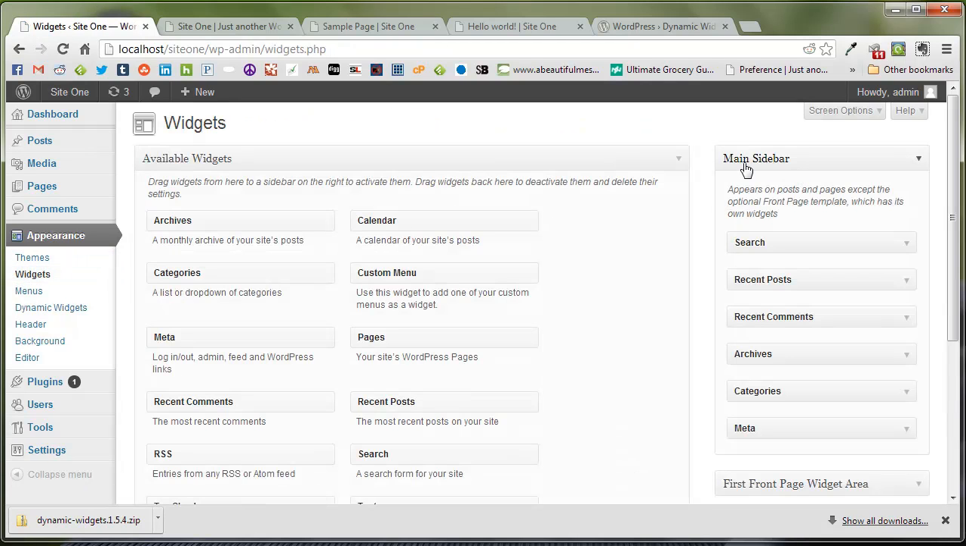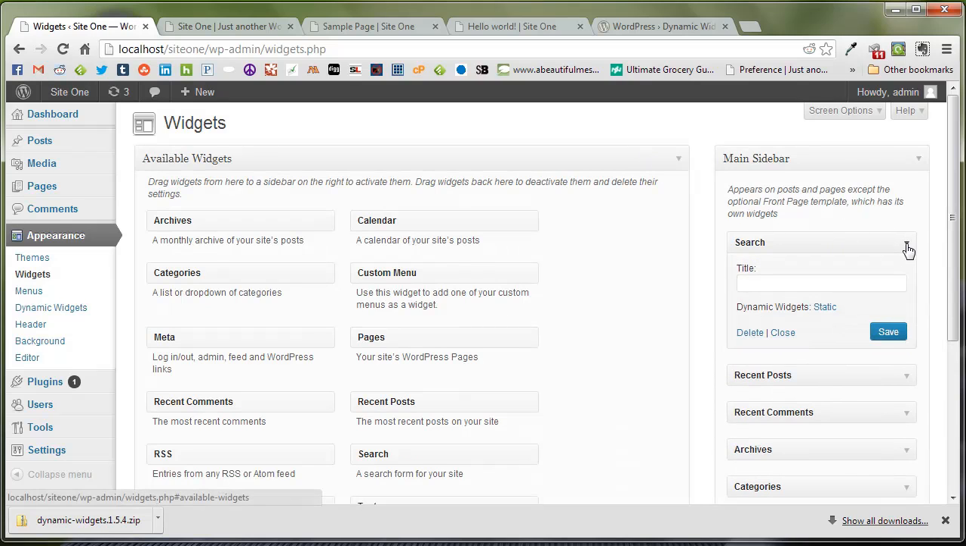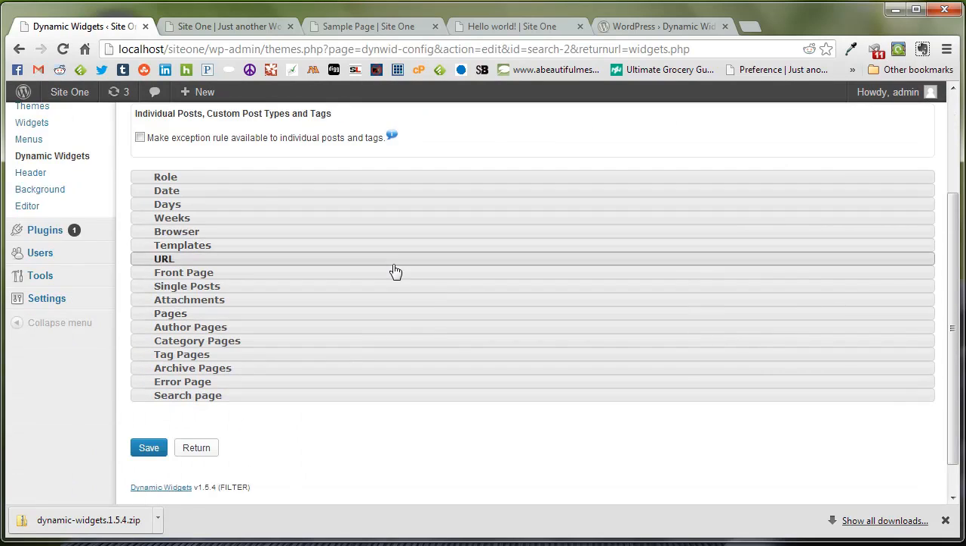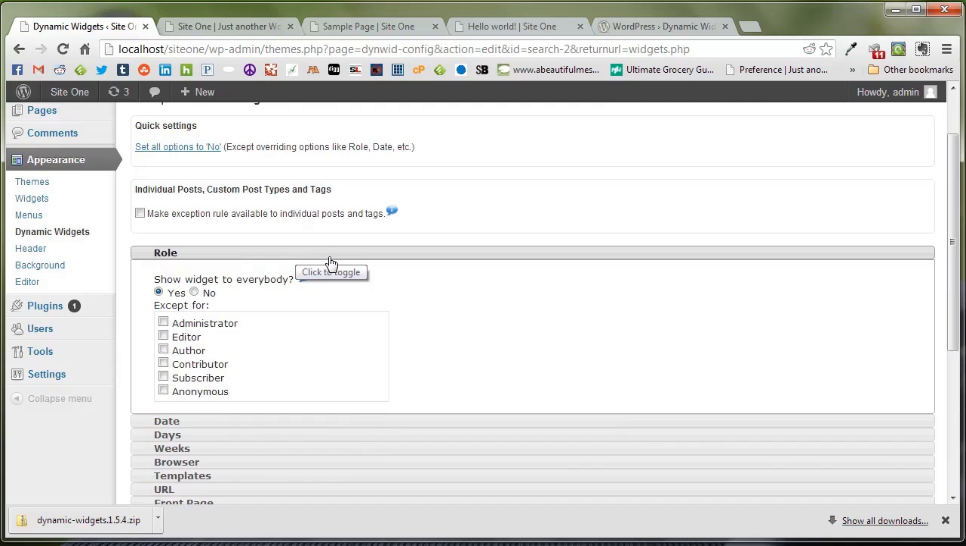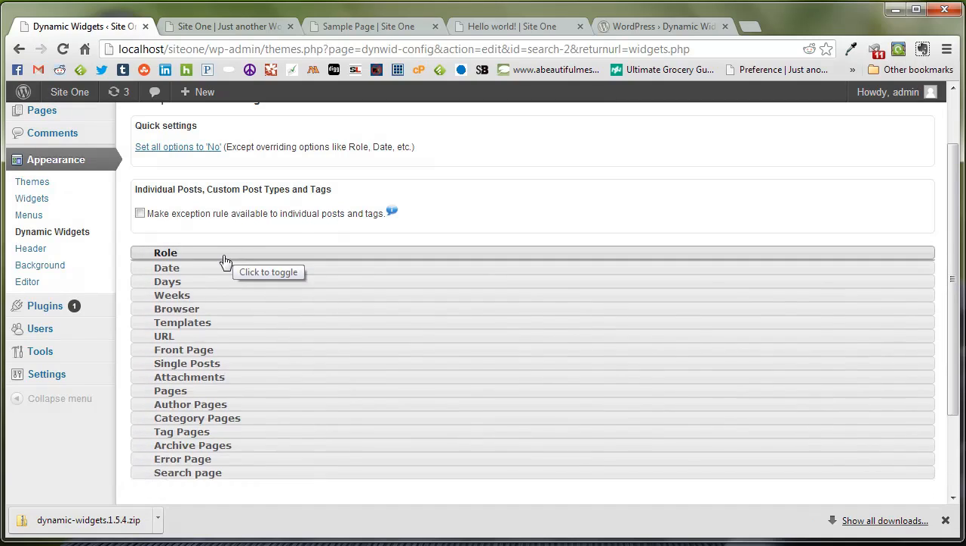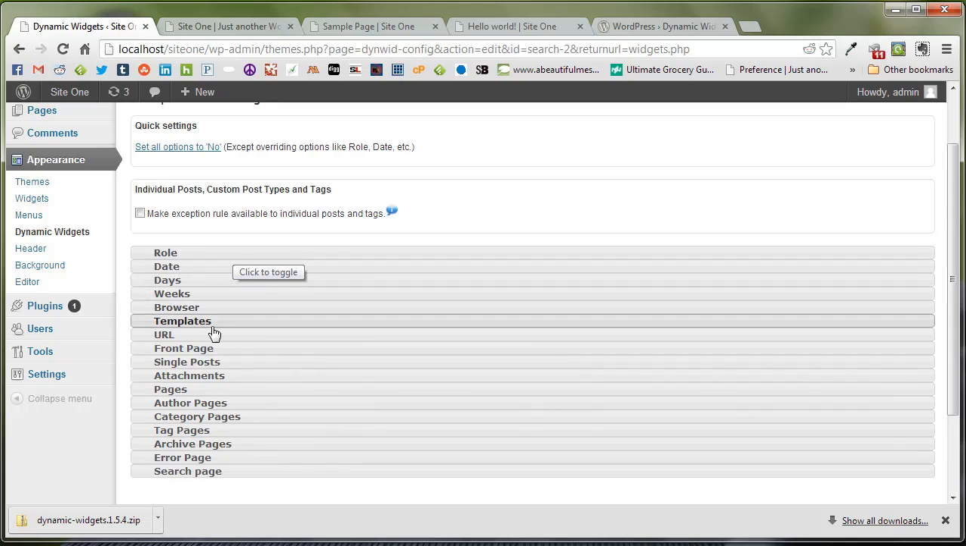And you can see we just have a default installation of WordPress here with the standard widgets. So if you open them, you can now see that there's a new menu for Dynamic Widgets. By default, they're all set to static. We can click that, and now we have all these filters that allow us to sort the widgets and display based on the role, who's logged in, day of the week, what browser they're using, URL, post versus page, etc.